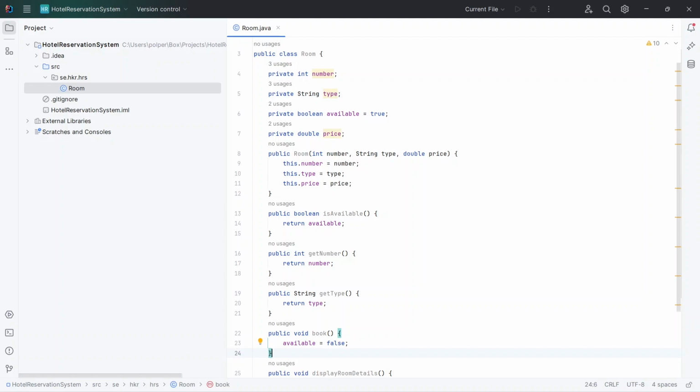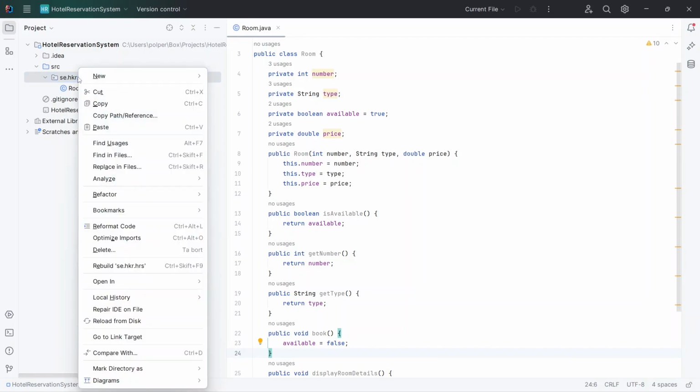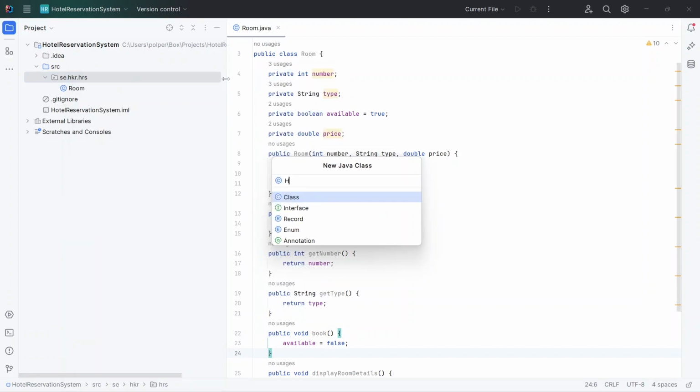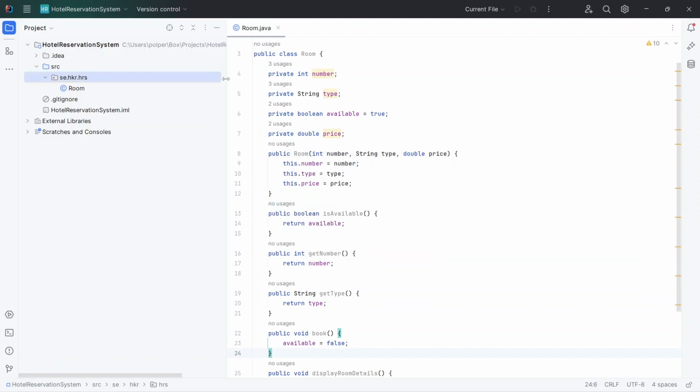Now, step 2 says that I should create a hotel class to represent a hotel. The hotel class should have an array of room objects. I should implement methods to add rooms to the hotel, check for room availability, and display room information. Okay, to do that, we need a hotel class. I select new, I select Java class, and I create a hotel class.